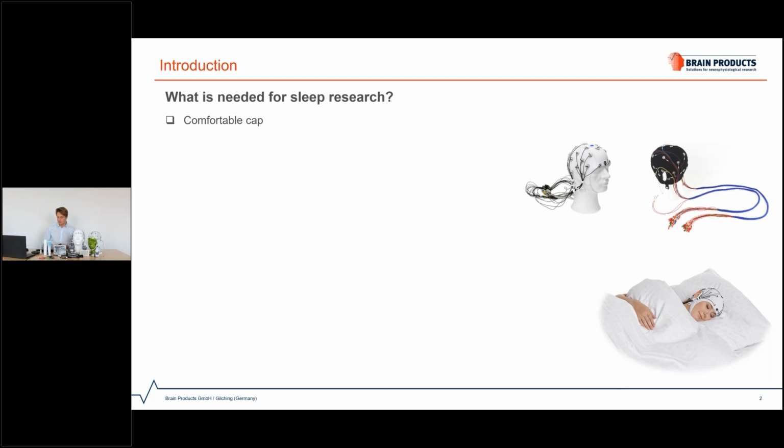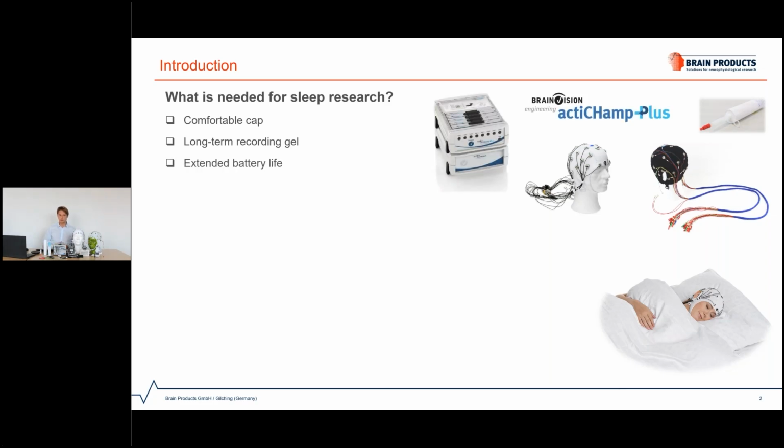In order to make our results more valid and generalizable, we want to have also a long-term recording gel, so something that, contrary to the typical gel used for lab-based studies, doesn't dry out after a few hours. We want to have an amplifier with an extended battery life. Usually, sleep studies might last between 8, 10, 12 hours, so we want to have the complete assurance that the amplifier is not going to turn off.